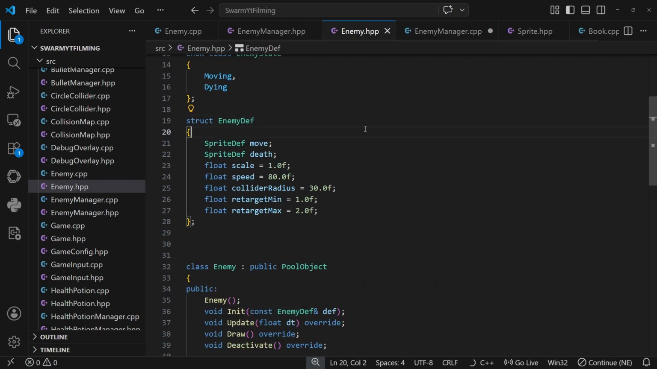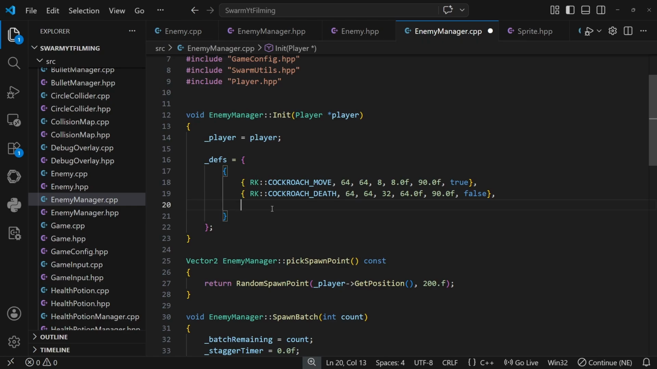If we go to the enemy.hpp, we have scale, speed, collider radius, and then the retarget. So the scale is going to be 1.0f. The speed for this one, let's put the cockroach, let's say, at around, let's do 70.0f. The collider radius at 30.0. And then for the retargeting, we'll do this one really quick, 1.0f, so starting at 1 second, going up to 2 seconds. So that's the definition for our cockroach.